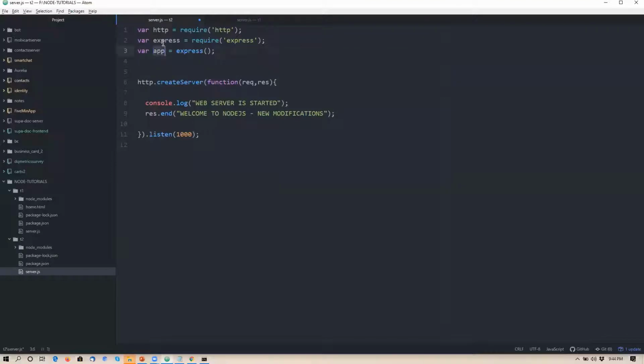Once you have created your app, once you have HTTP, you are going to tell your Node.js not to create HTTP yourself. Let Express handle creating the web server. So one web server we have created on port 1000, and one more web server we are creating on a new port, but using Express. How to do that?